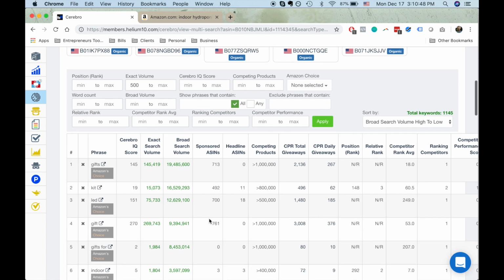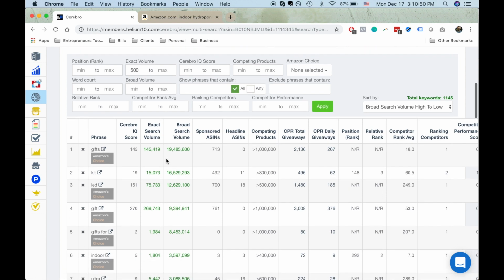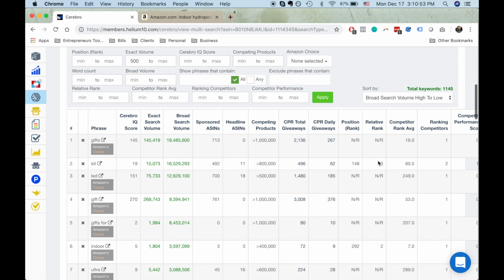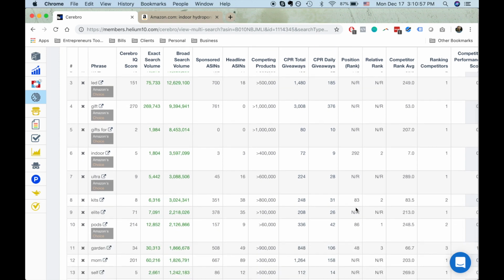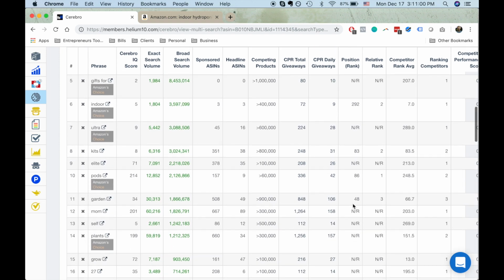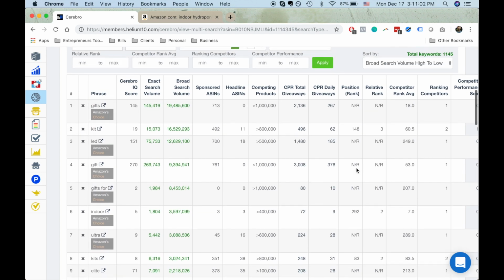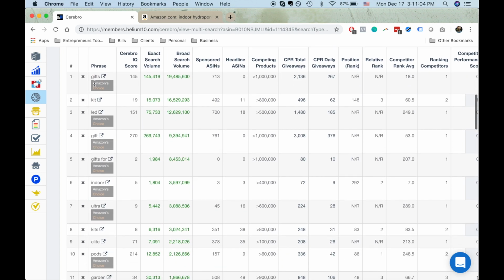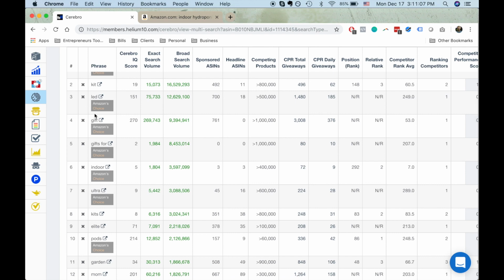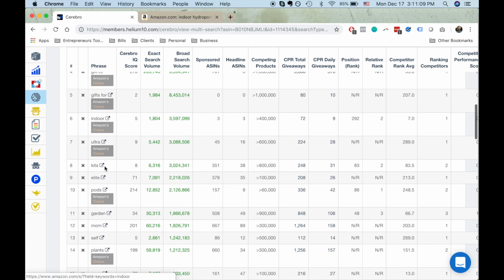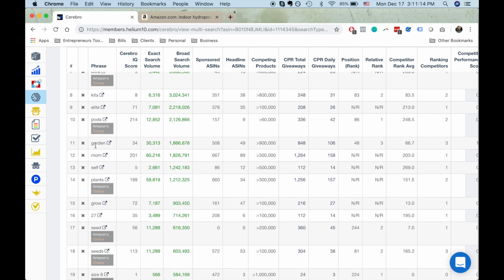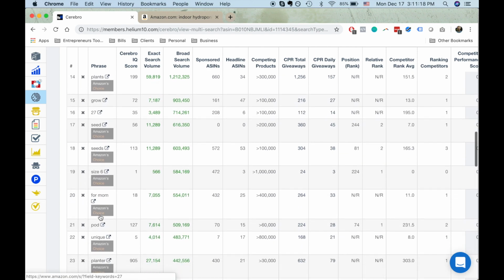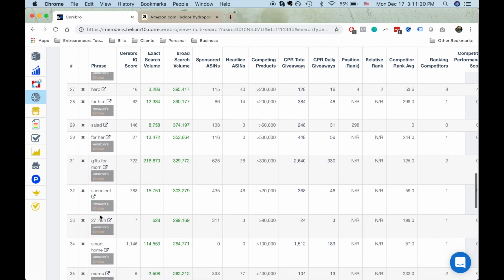And then just sort it by broad here. And then you can see position rank. So not a whole lot of high position ranks here. And the reason being is that these are single keywords, right? Gift can be anything, LED could be anything, kit could be anything. Even garden, that's not super close to the keyword of hydroponic garden if you're specifically selling that.